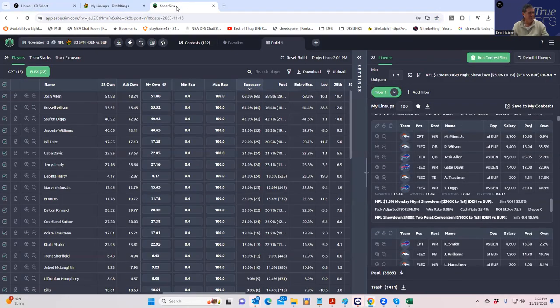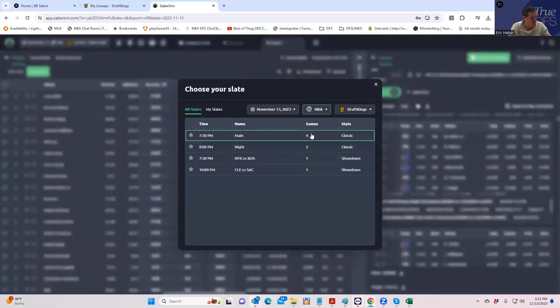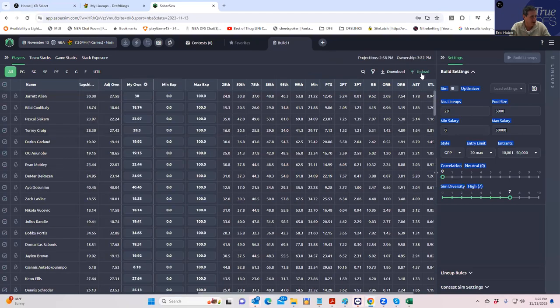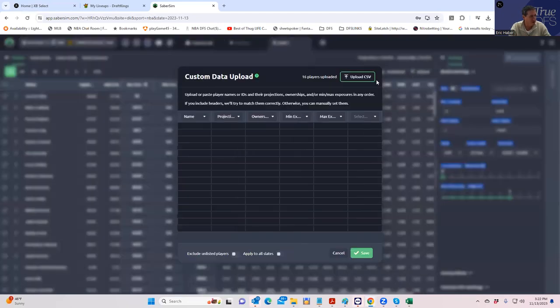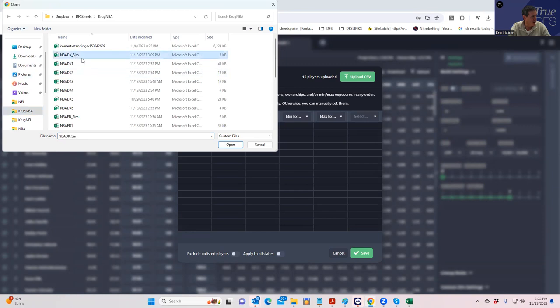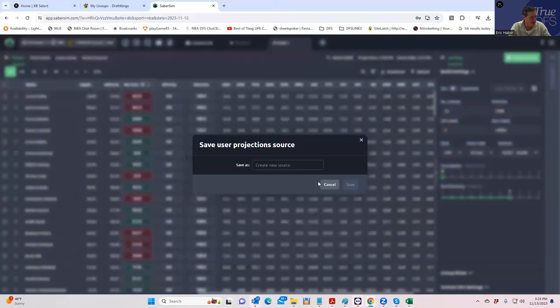So then what I would do next is go into Sabersim and upload my projections and see what types of builds I would get. Now, what's important is to know what type of contest we're playing here, especially when it comes to Sabersim, because we're going to do contest simulations that will attempt to tailor our lineup specifically for the contest we're playing.